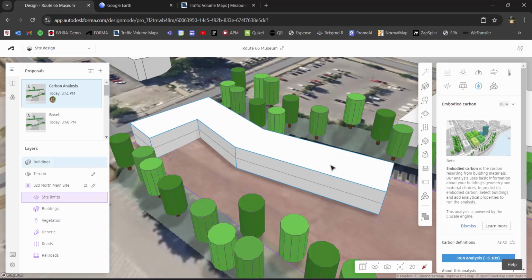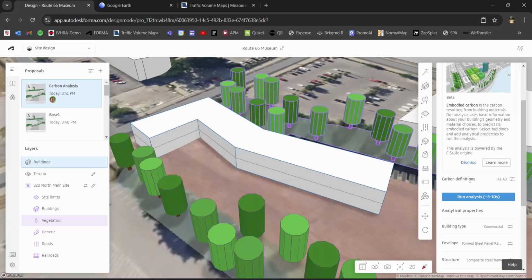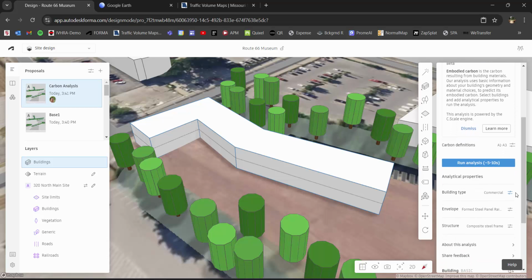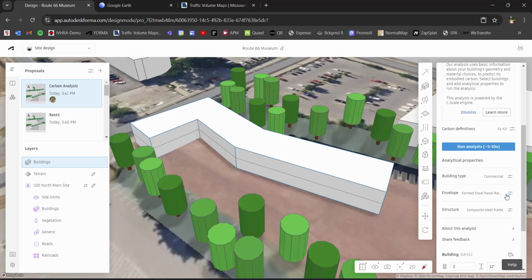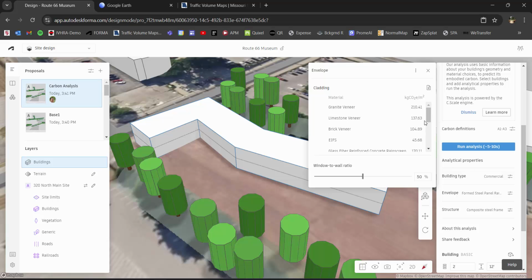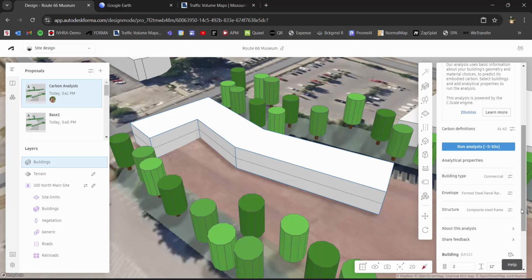So in order to run an analysis of embodied carbon, what we need to do is select our massing and define some basic parameters for the construction of this project. So with that massing selected, I can click on my analytical properties. I have this building type set to commercial, which helps understand the use. The envelope: several modern buildings in our downtown area are using a panel rain screen, steel paneled rain screen. And popular construction for our area for a larger building is still a steel frame.